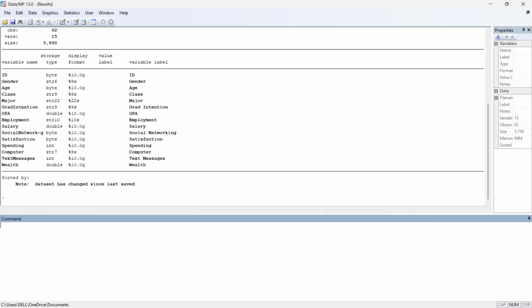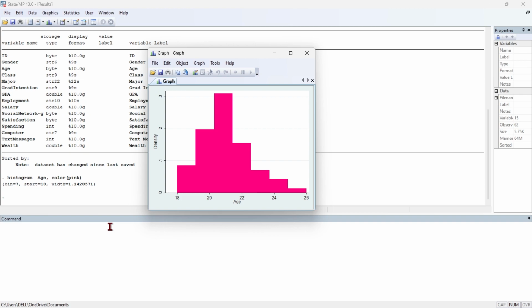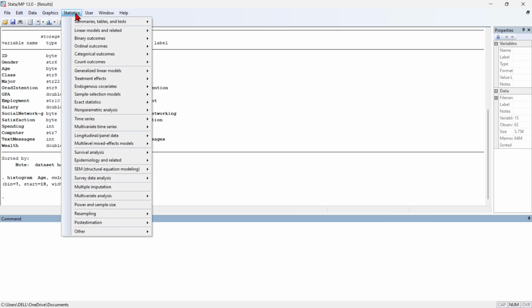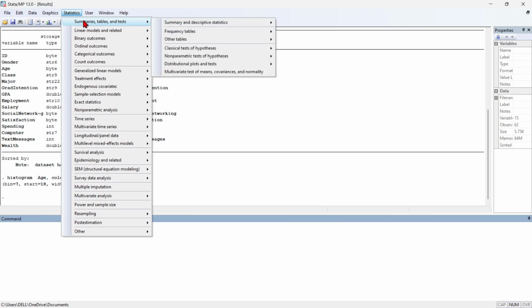We will check whether the data is normally distributed or not by the histogram. As you can see, our data is normally distributed. Now, as our data is normally distributed, we can perform the t-test. We will use this option, Statistics, in that, Summaries, tables, and tests.